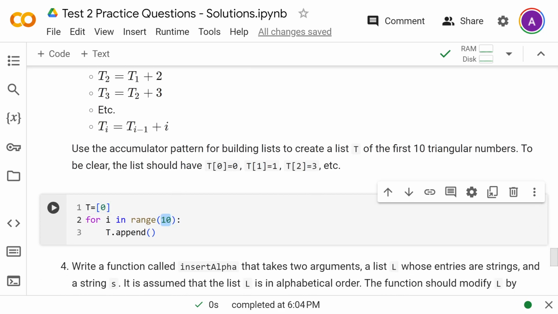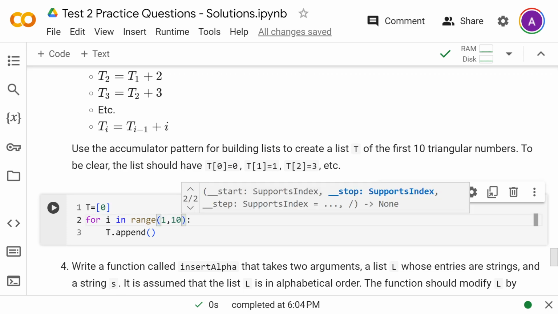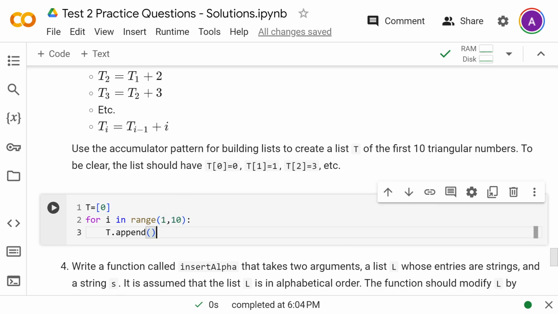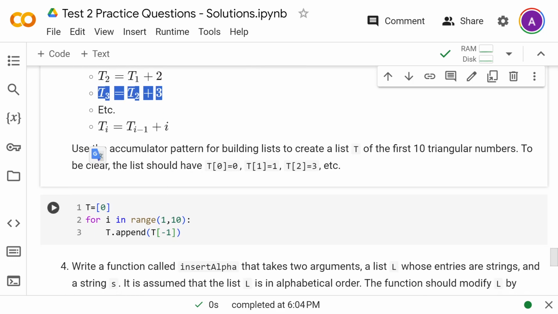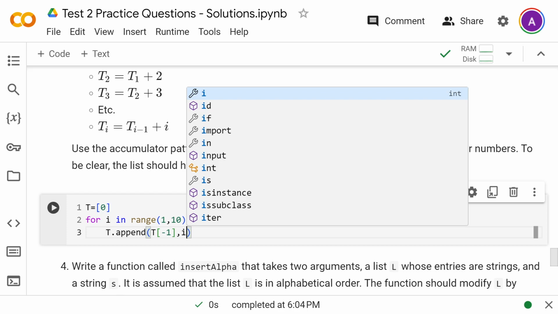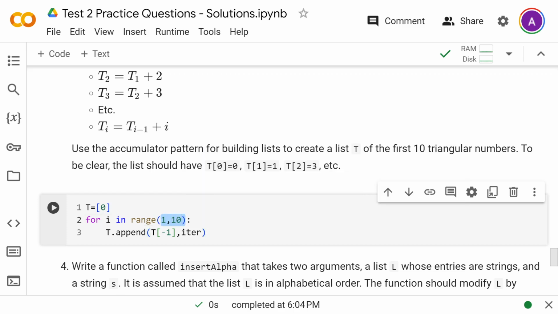And in that case, I'll go from range 1 to 10 instead of 0, 10. Or rather, this is going to be 1 to 9. Okay, so I'm going to do T.append. And I think I just need to append the previous entry in the list. So that'll be T index minus 1, right? It's always the previous one. And then plus the current index. And that's what I'm calling I. So I is going to start at 1 and go up through 9.